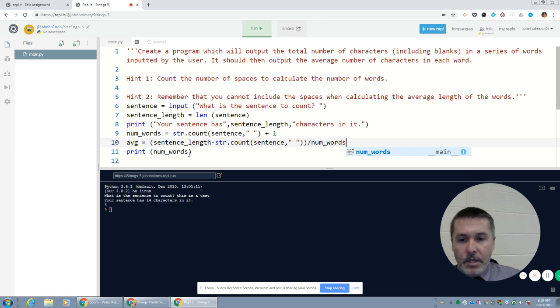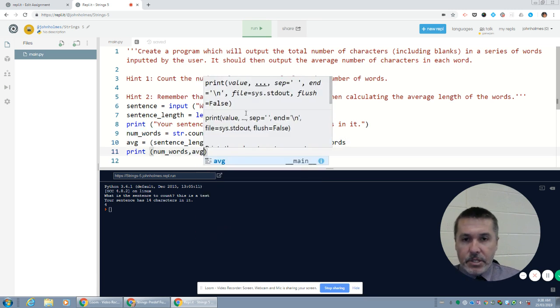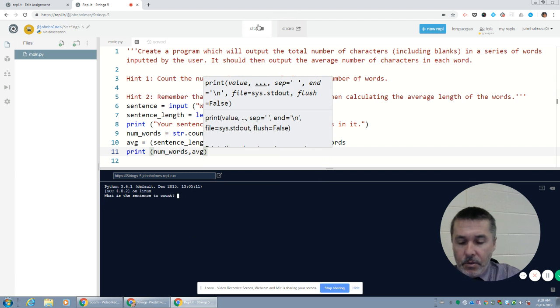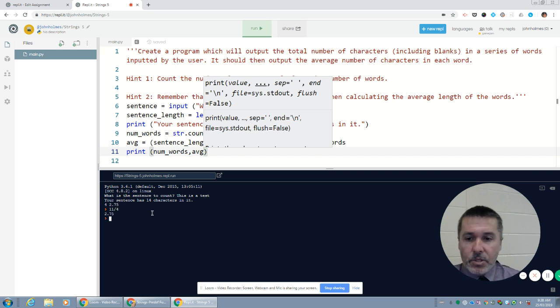So I'm now going to print num words comma my average to test to see if this works. So this is a test. So 14 characters in it, of which 1, 2, 3, there's 3 spaces. That means there are 11 characters that aren't spaces. Divide that by 4. 11 divided by 4 is 2.75. So the code seems to be working.